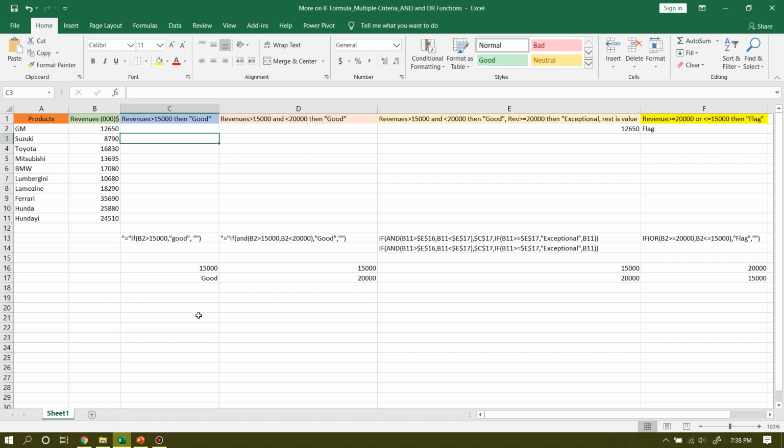Here is my Excel file, and I have some hypothetical data. Column A shows products or companies, and there are 10 companies. This is GM, Suzuki, Toyota, Mitsubishi, BMW, and so on. Column B shows the quarterly revenue of these companies in $1,000. So this is the data, and these are the different criteria that I want to test and show you how we can do that.